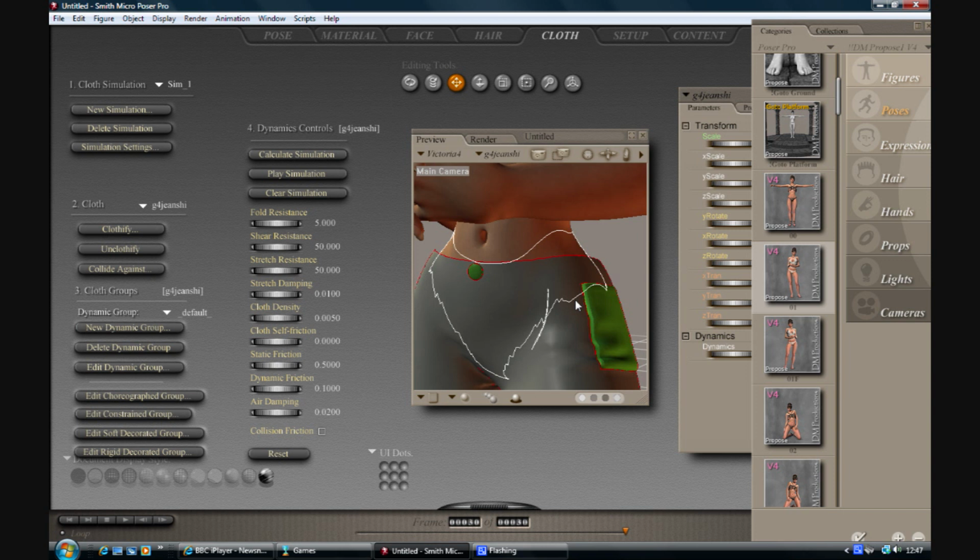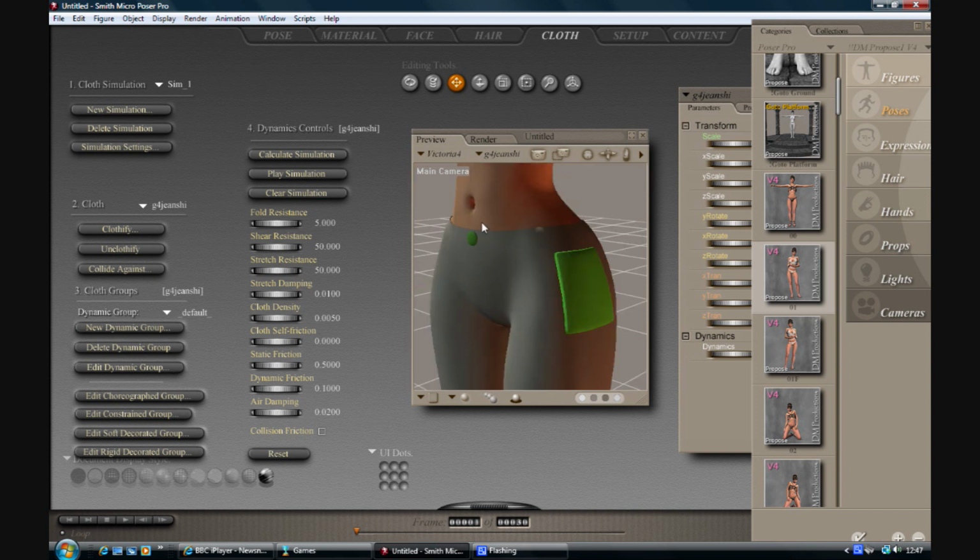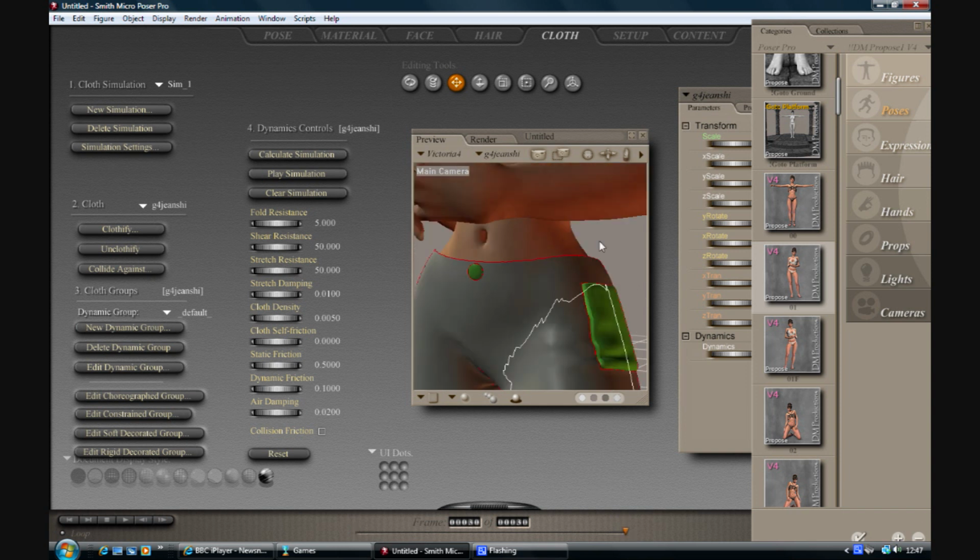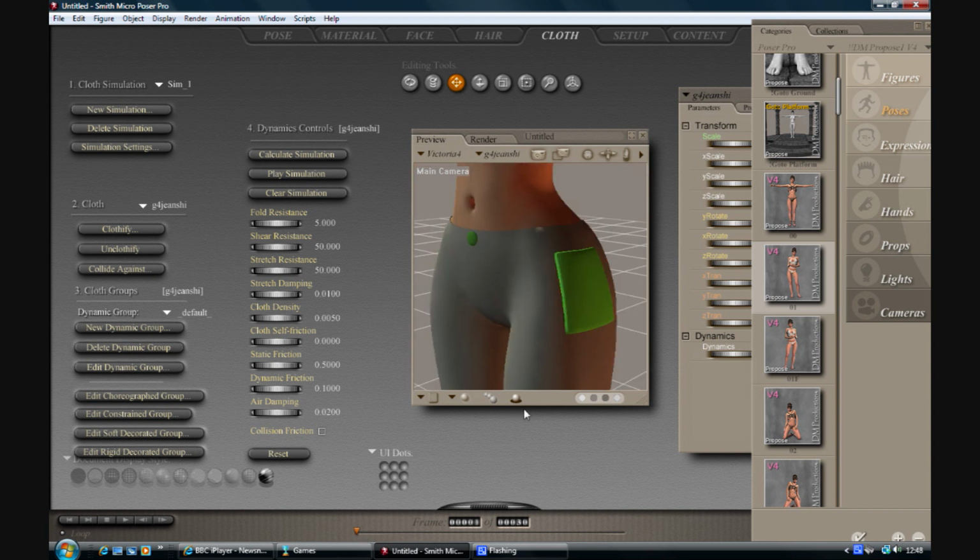Now what constrained will do is try and keep the vertices you add to it in place in context of the mesh below. So what I'm going to do here, if I just go back to the beginning, is mark the ring around the waist so that they stay where they are. So when we go back to this point, once we've rerun the simulation, it will look a little bit different. So okay, let's do that.